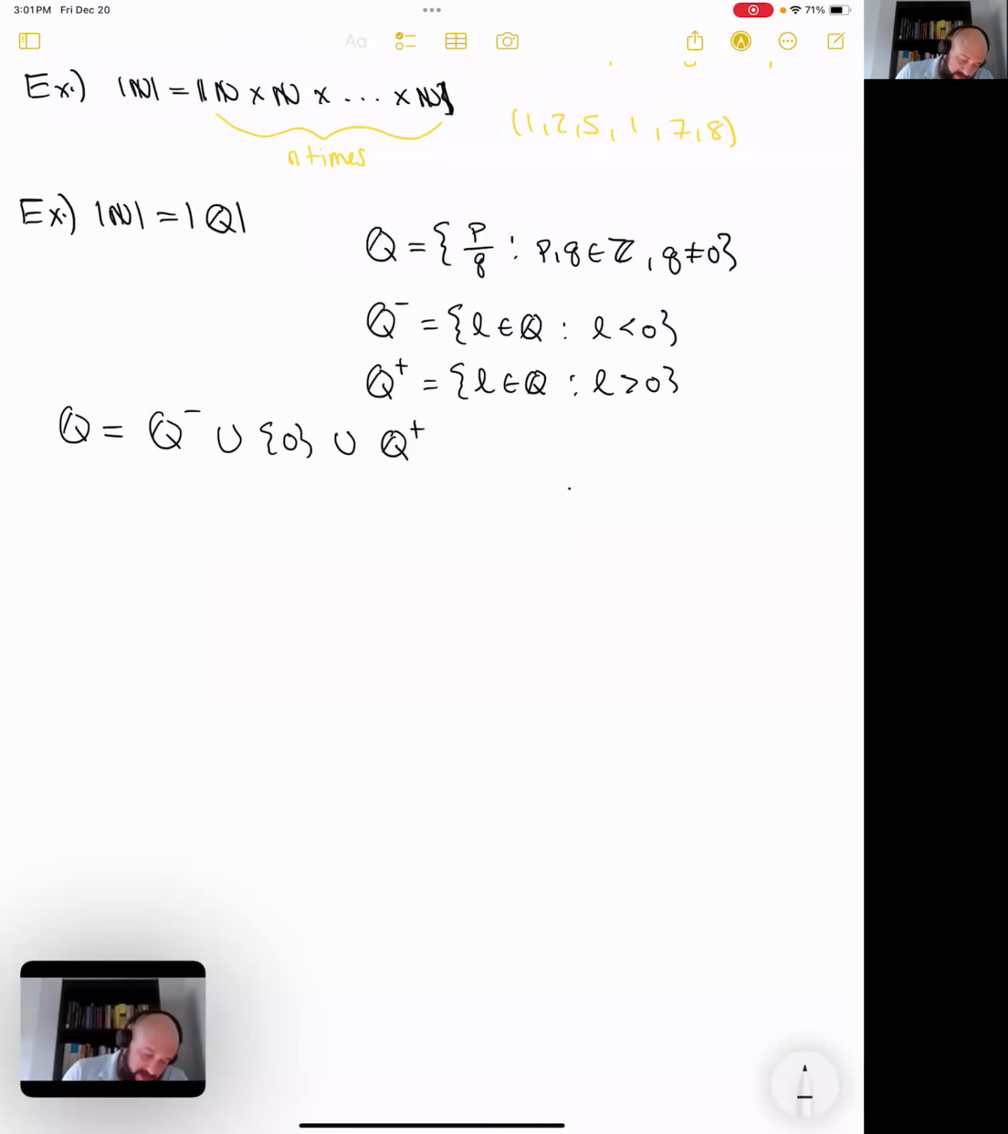Okay, good. So what we're going to actually do is show that the positive rationals have the same size as the naturals. That's actually what I'm going to show you in a picture, in a sort of intuitive kind of way.